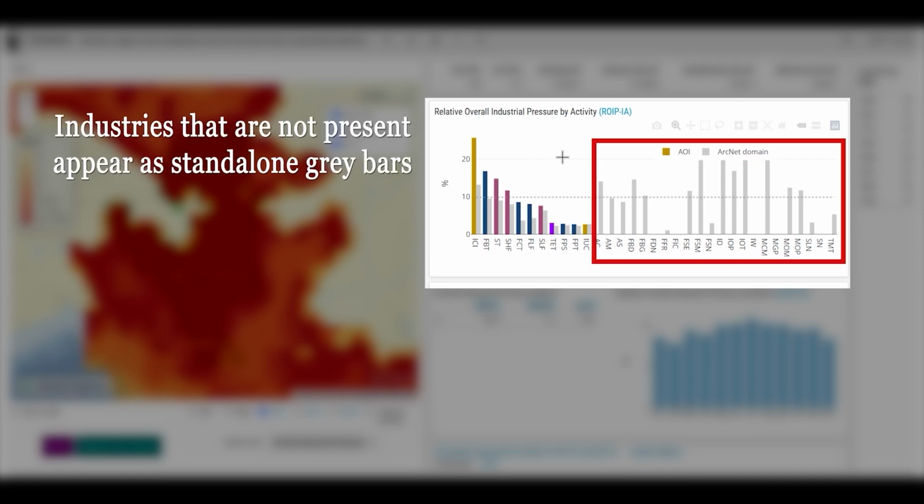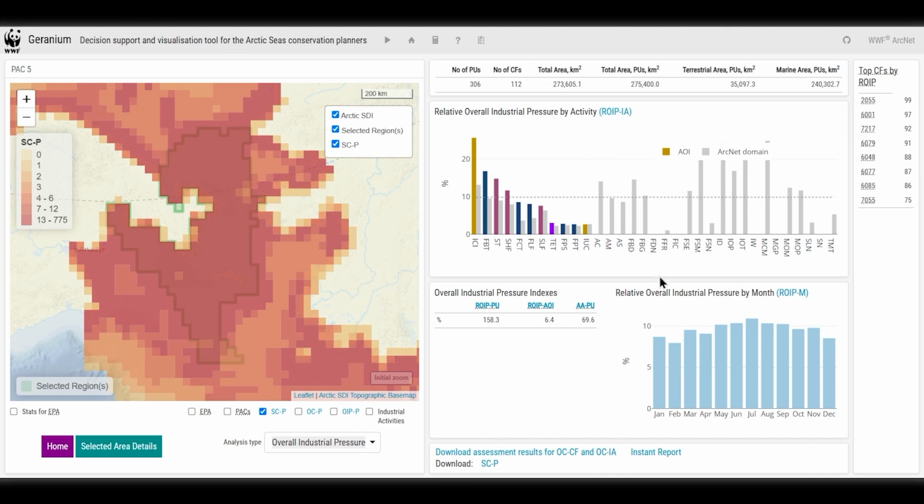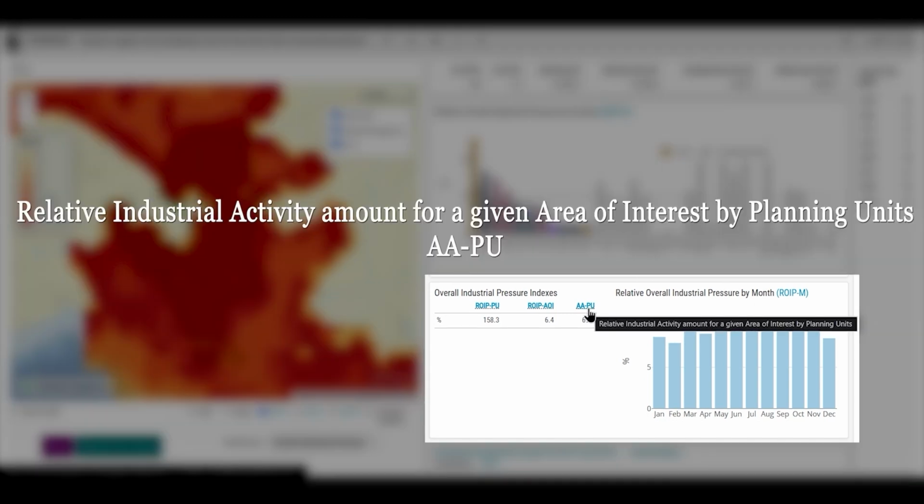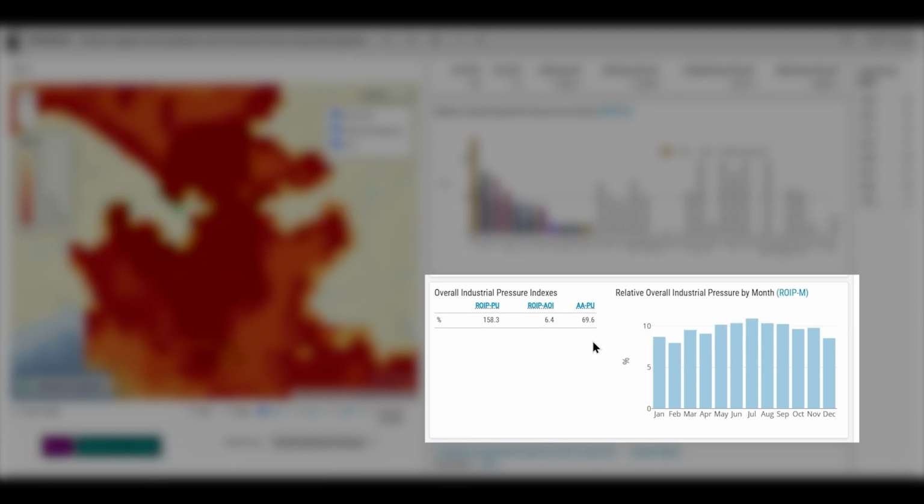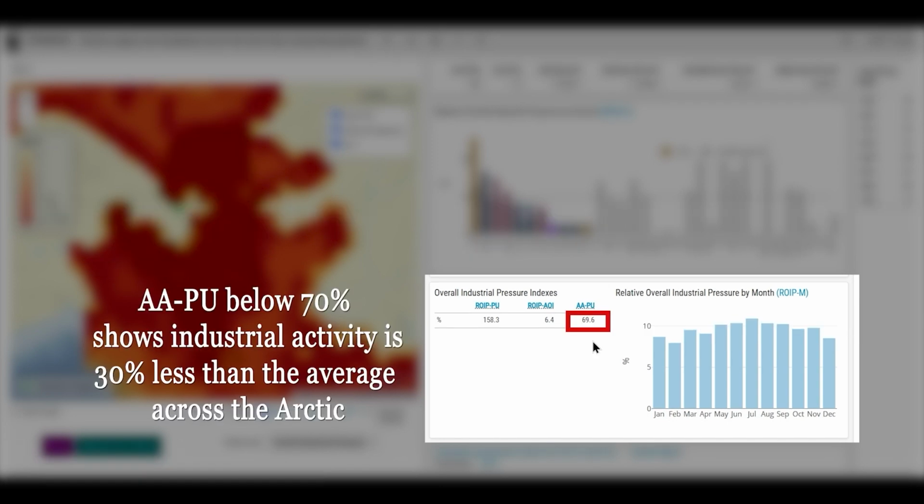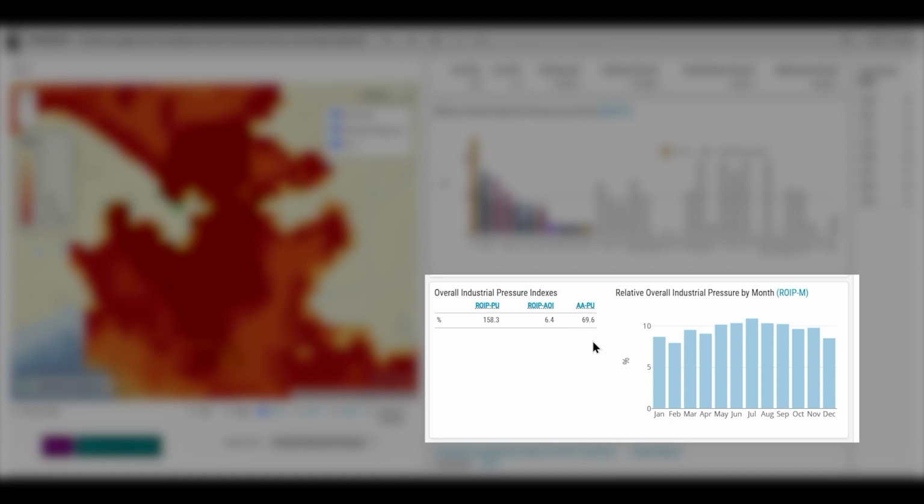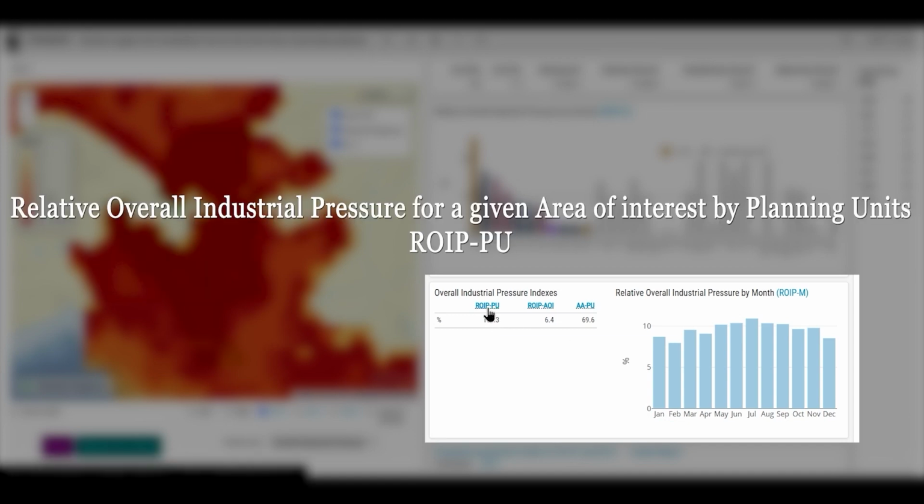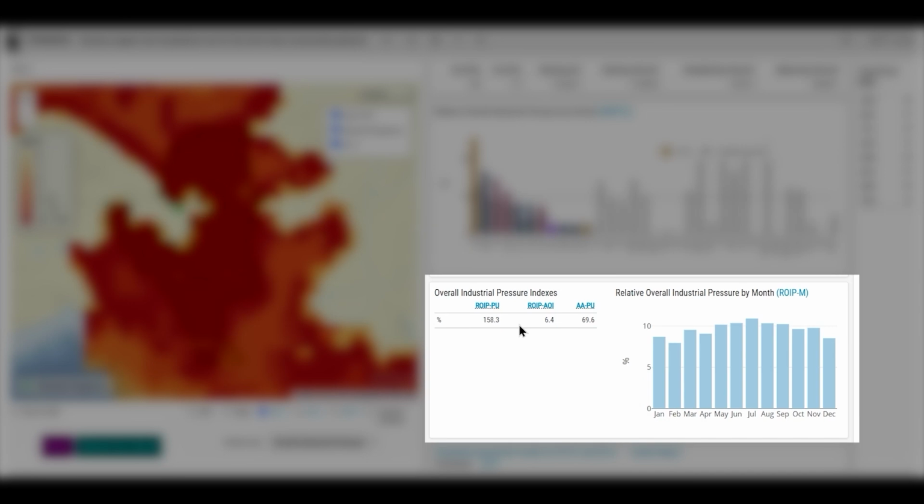Also, when we look at the relative industrial activity amount for a given area of interest by planning units, or AAPU index, in the bottom right panel, which is below 70%, it shows that the amount of industrial activities present in this area is 30% less than the average across the Arctic. So it is rather worrying to see such a high ROIPPU, which indicates the overall industrial pressure level of an area of interest compared to the whole ArcNet domain, even with relatively fewer activities.